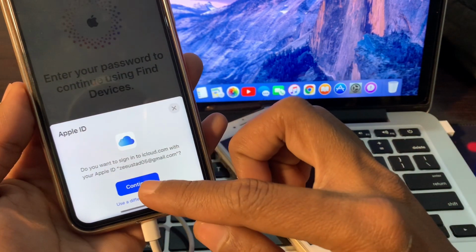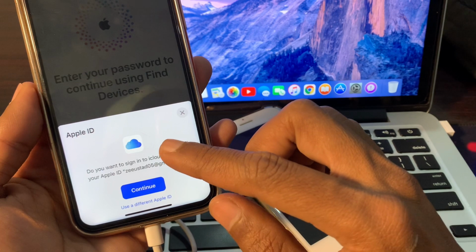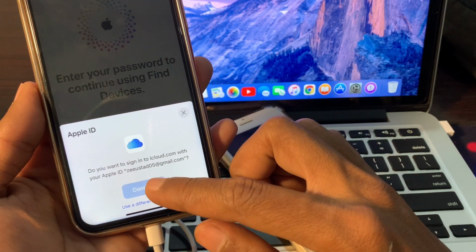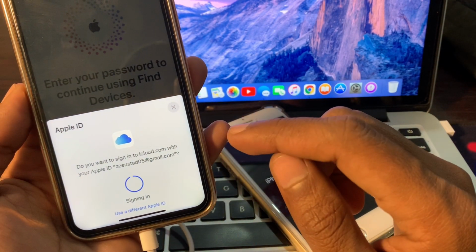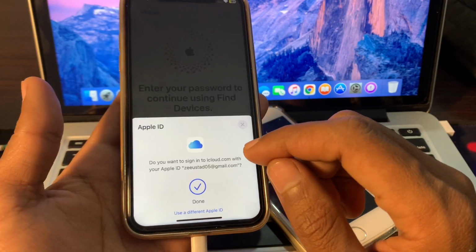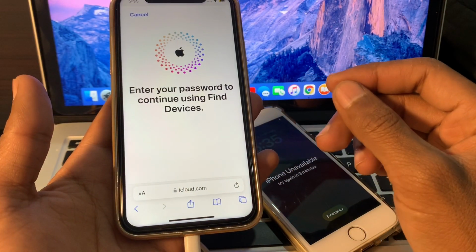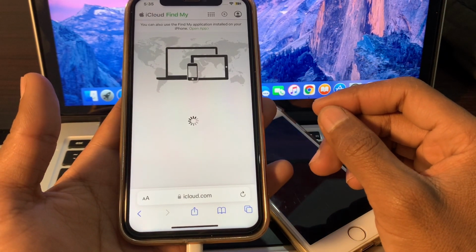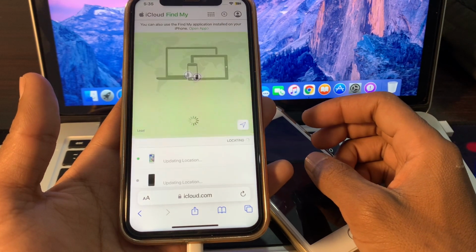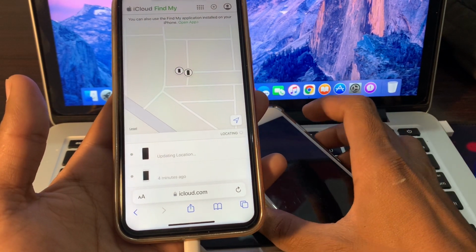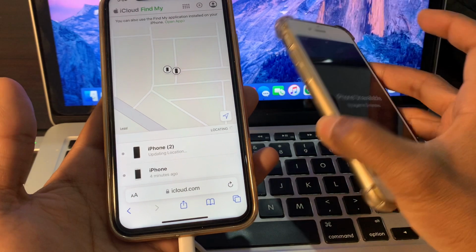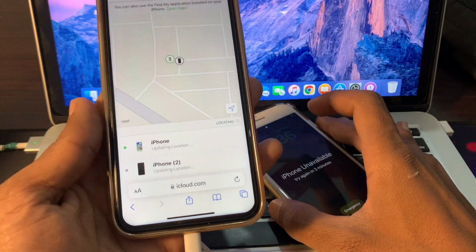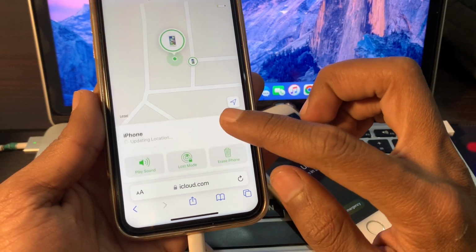If it asks for your Apple ID passcode, then you can enter the passcode. If you have enabled Touch ID or Face ID, you can click on continue and it will recognize your face and sign in the Apple ID. And on the next page you will see all of your devices where you have logged in your Apple ID. So now what we have to do, we have to choose this device which is unavailable. So as you can see, here is this device.